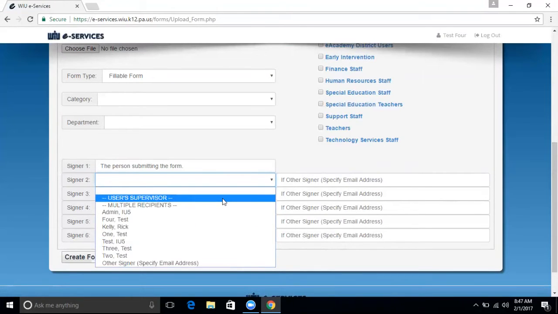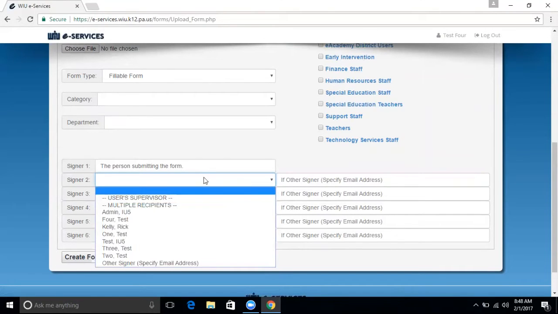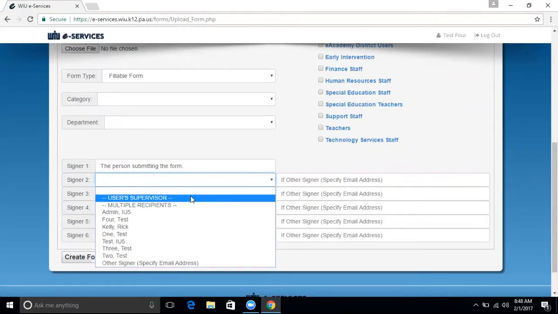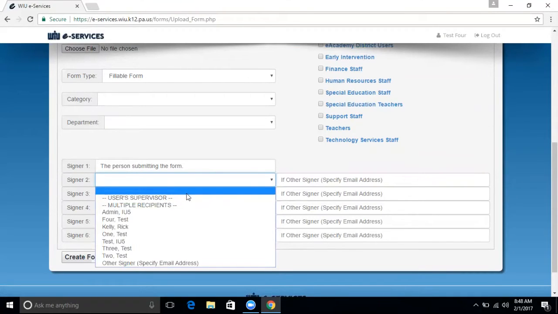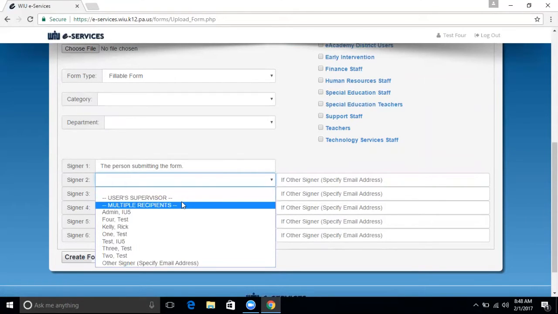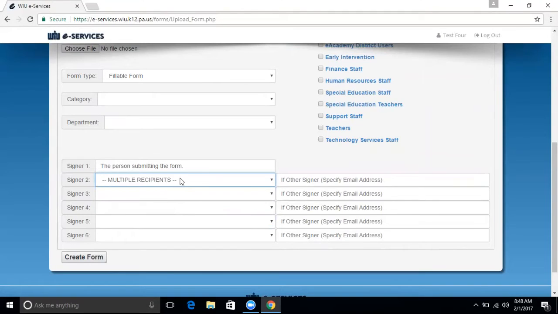So if I choose user supervisor and I'm logged in as just a generic employee, then that person's supervisor would sign second. We also have a supervisor that we use in our IU that it just takes that one more level deep, or multiple recipients will allow me to specify at form creation who the signer should be. Or if we choose other, we can specify somebody who's not in the list, and then that will be set for this until it's changed.